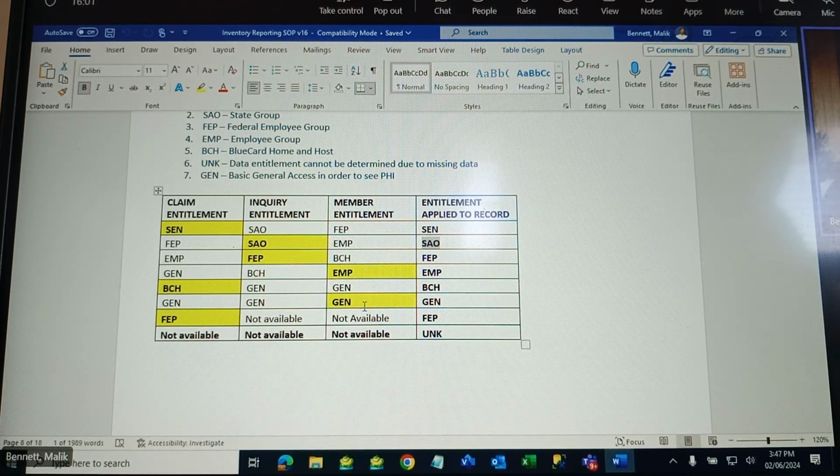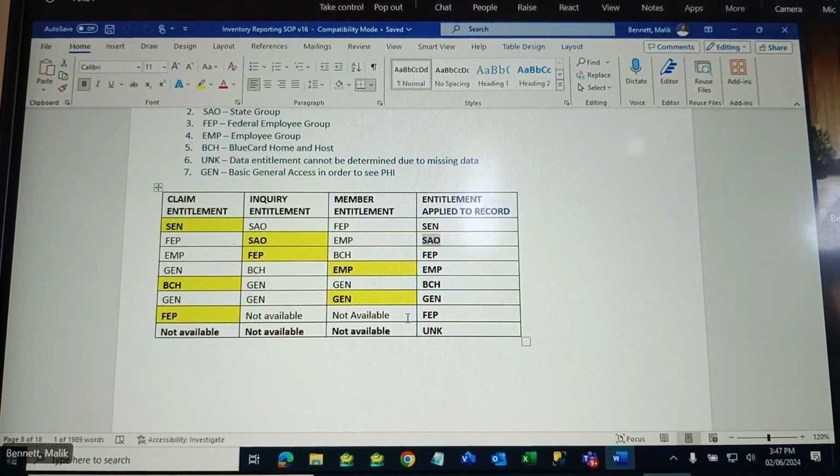Wow. Yeah. I expected to spend more time on that, but yeah, exactly. Well, no, I remember a little bit about this. Yeah. Have to digest it, but Blue Card Host and Home, it's separate. I know those are 2 separate things, but there are 2 separate entitlements for Blue Card Home versus Host. But they both fall under BCH in this table, I guess.